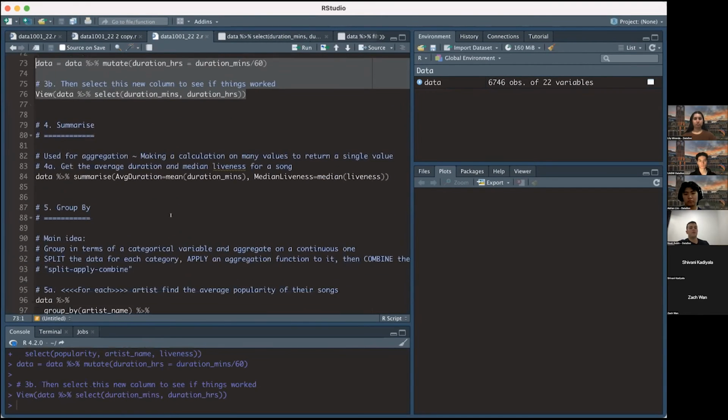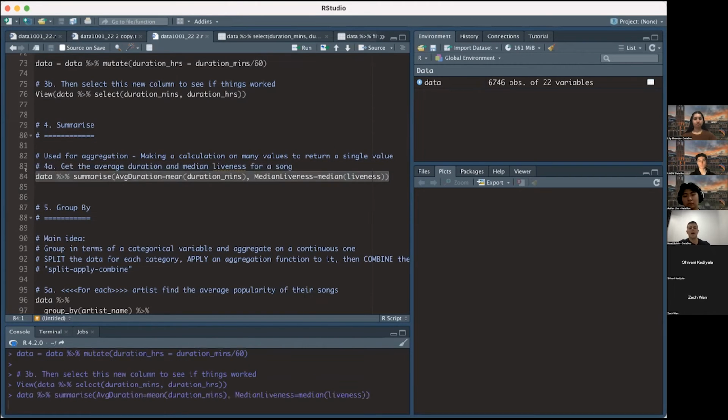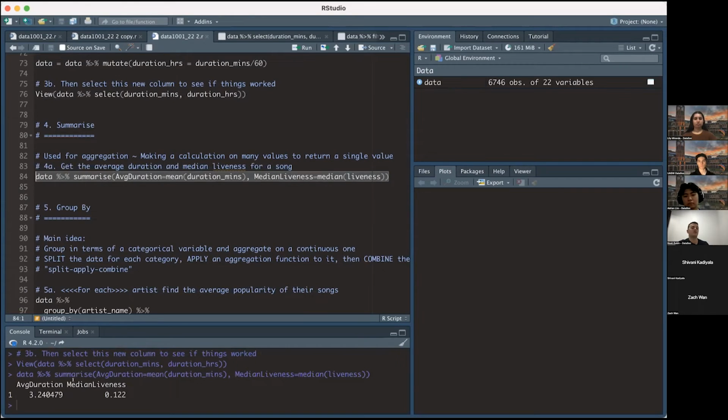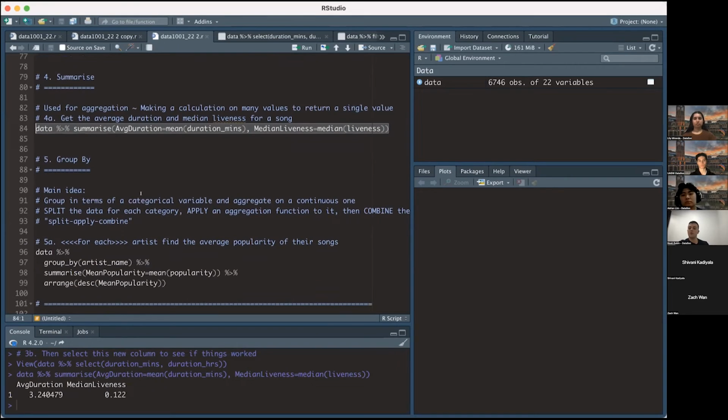Okay. We then have this thing called summarize, where we can use it for aggregation functions. So we'll take our data and then summarize. And what do we want to summarize? Well, let's take a look at the average song length. So we can create this column average duration, which is simply the average of the duration minutes. And then we can create a median liveness as the median of the liveness column. And so what you get here is some output that will tell you both the average duration and the median liveness. Okay. There's also group by.